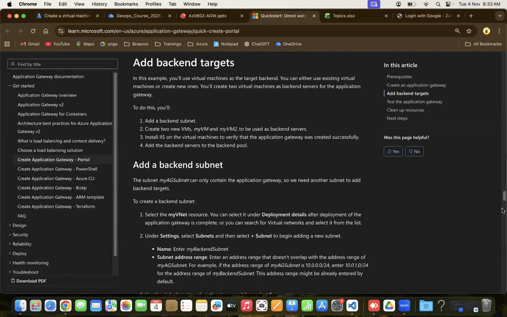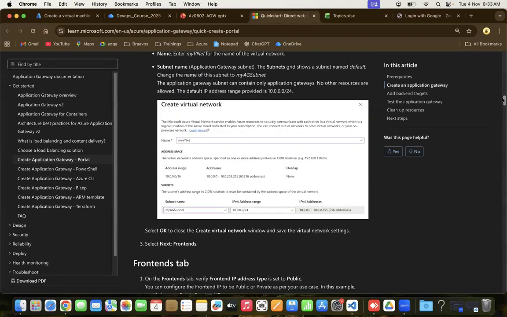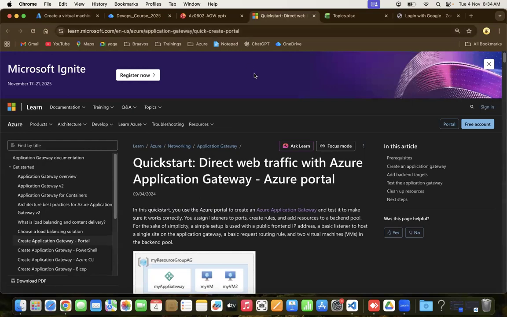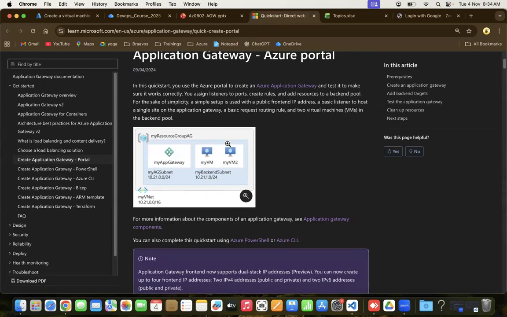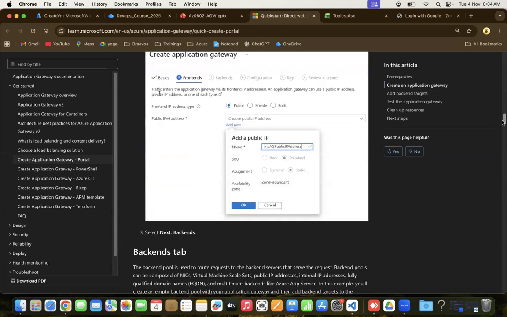So what we have done so far: this is the link to the quick guide where we can create the application gateway. This is the diagram. We created a resource group and a VNet, we created a backend subnet and an application gateway subnet, and we created two VMs. That is what we have done so far. We are yet to create the gateway and add the frontend and backend pool, listener rules and everything. There is one more step.